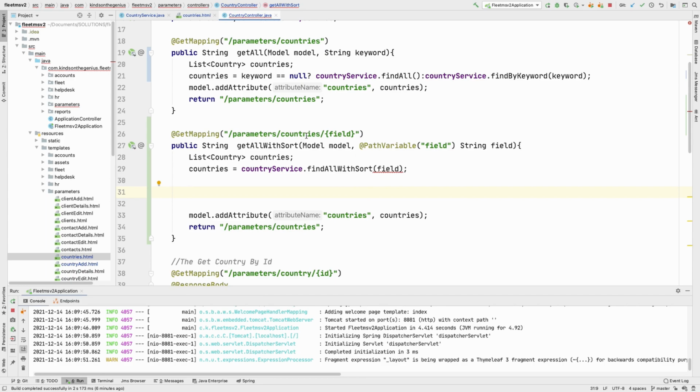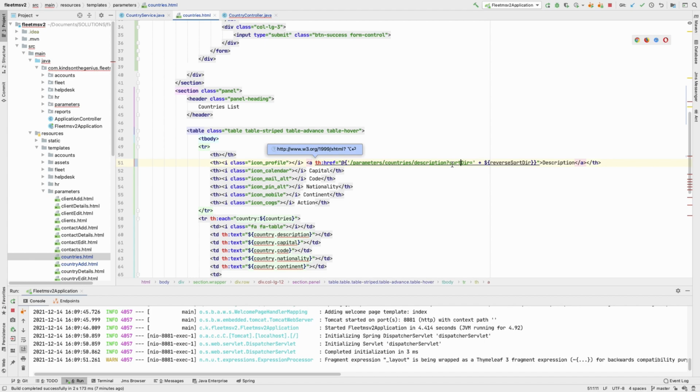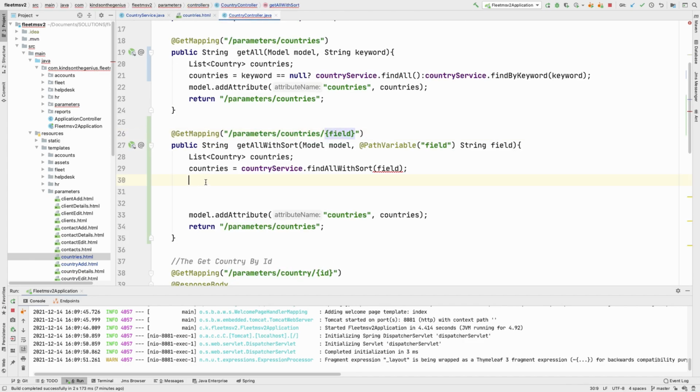Okay. Now we have the countries. We have this path variable. Now we also should have a path parameter, because if we go back to our HTML template, we have this sort direction here to be a path parameter that has a value to be the reverse sort direction. So we're going to be changing this reverse sort direction, the value of the sort direction path parameter. Okay, we're going to be changing it based on what the current value is.